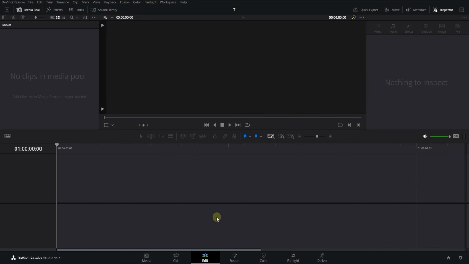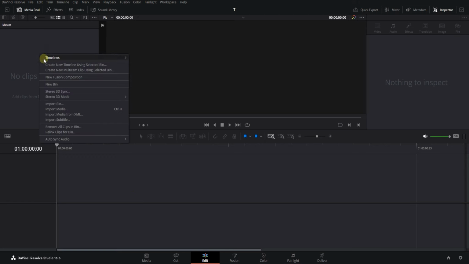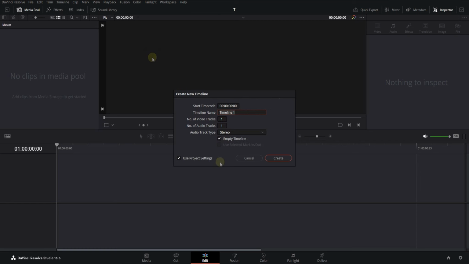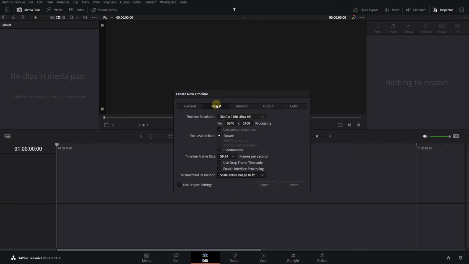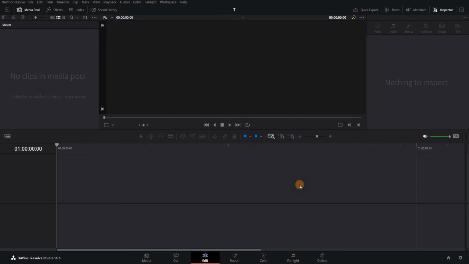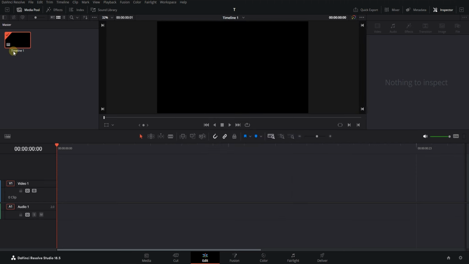To create a timeline manually, first you must be in the Edit tab. Second, click in this area, Timeline, and create new timeline. Then uncheck this, go to the Format tab, and select the resolution and the timeline frame rate from here. I want this and this. And then click Create. As you see, the timeline is created. Then you can add your file.